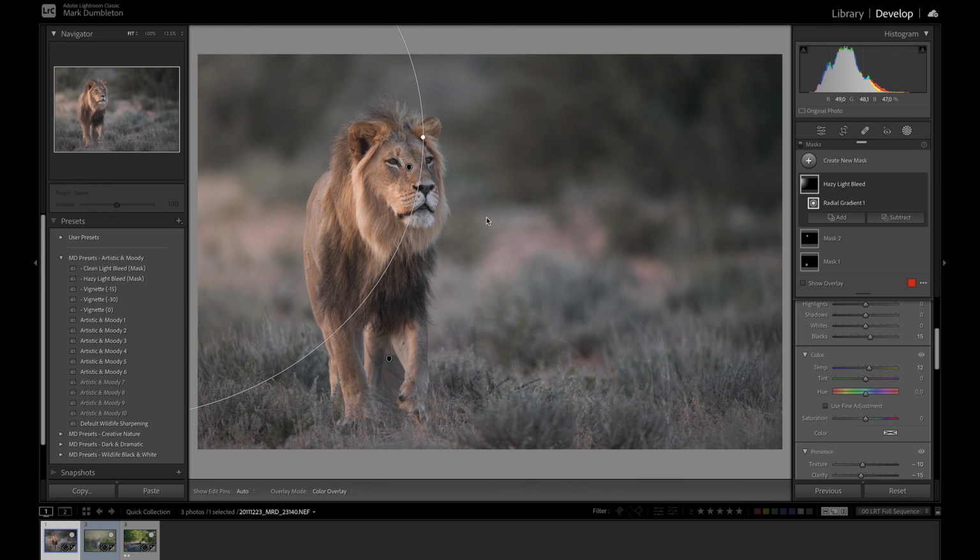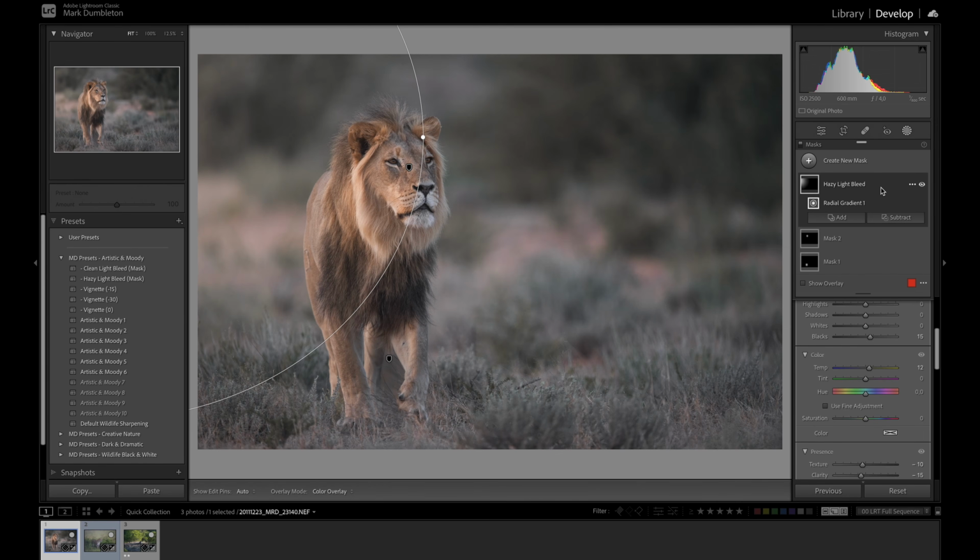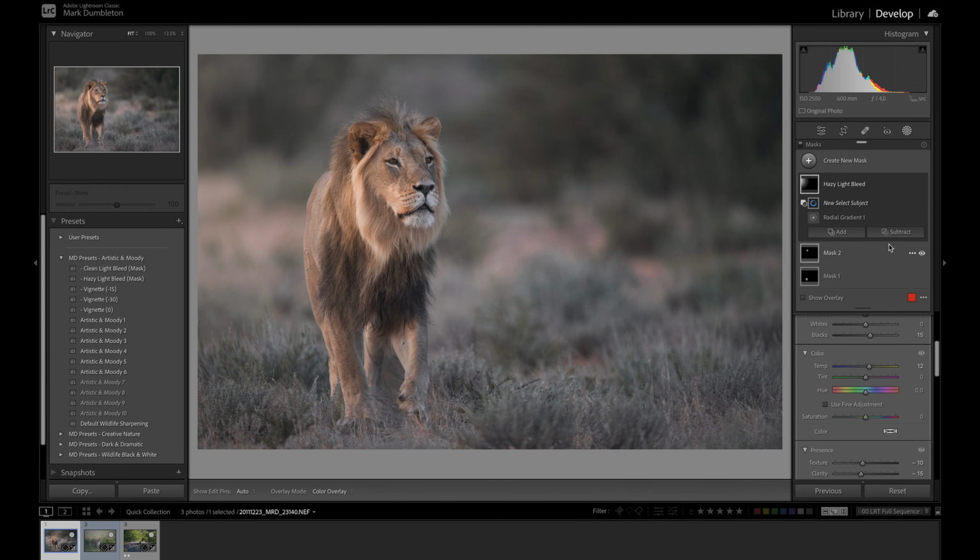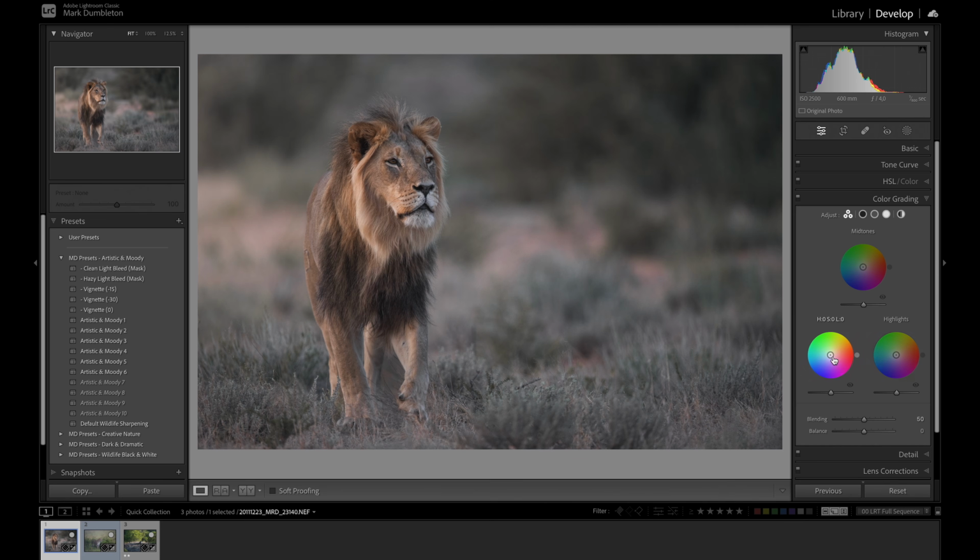Now obviously you can see this is now affecting the animal as well. So I don't want that light bleed to affect the animal. I just want it to affect the background. So what I'll do is I'll choose this hazy light bleed mask here, click subtract, and say select subject. Now Lightroom will take away the subject from that light bleed effect, and it'll just be affecting the background there. So you can see everything in red is being affected and it's not touching the lion at all. So that's before and that's after with that light bleed effect. So now I will come down into the color grading, add some blue into the shadows.